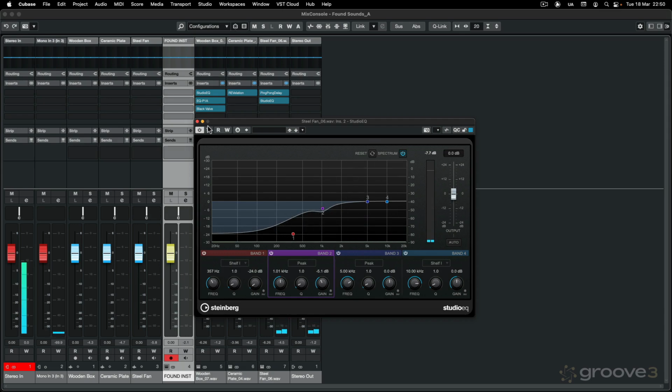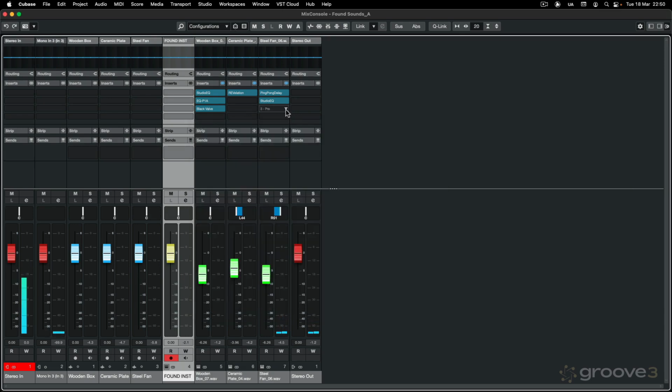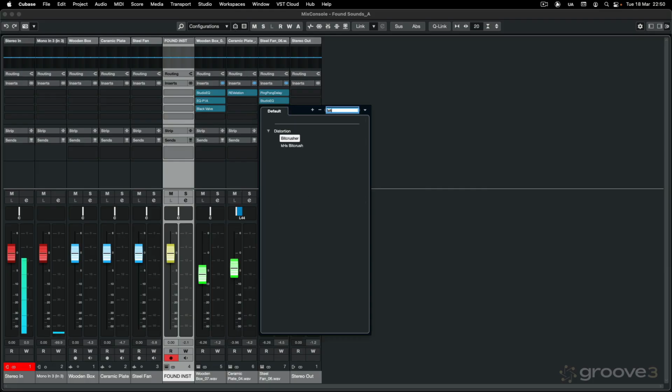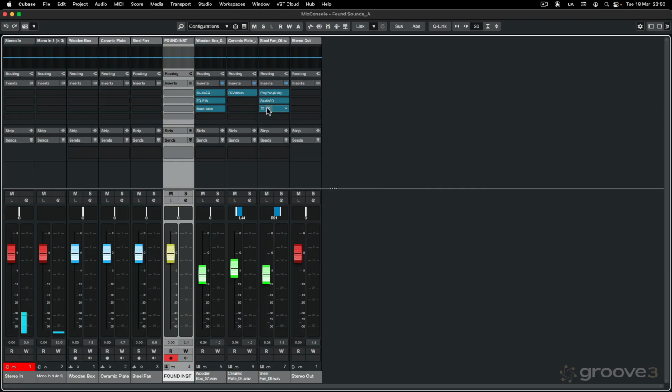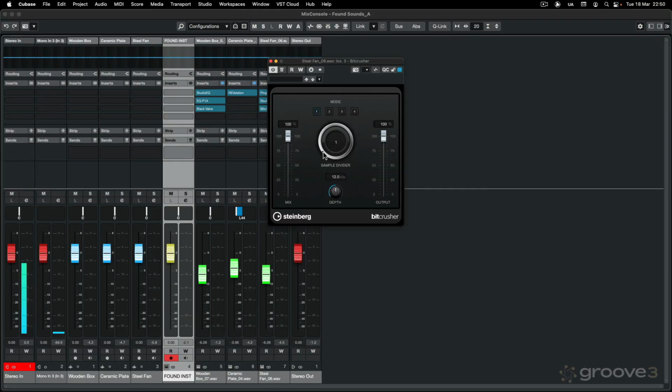Then after this, I want to degrade the sound by using some bit crushing. So I'll go for the bit crusher effect in Cubase. What works well is if you take the sample divider and start increasing it up. Increase the depth. So it's like softening the sort of higher frequencies and just degrading the sound a bit, which makes it sit quite nicely with these other effects.